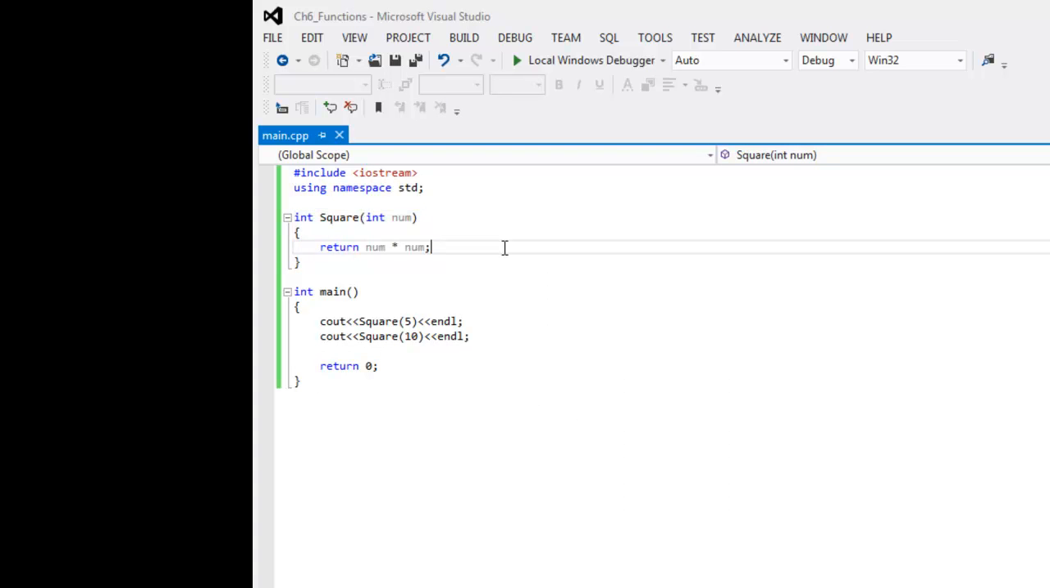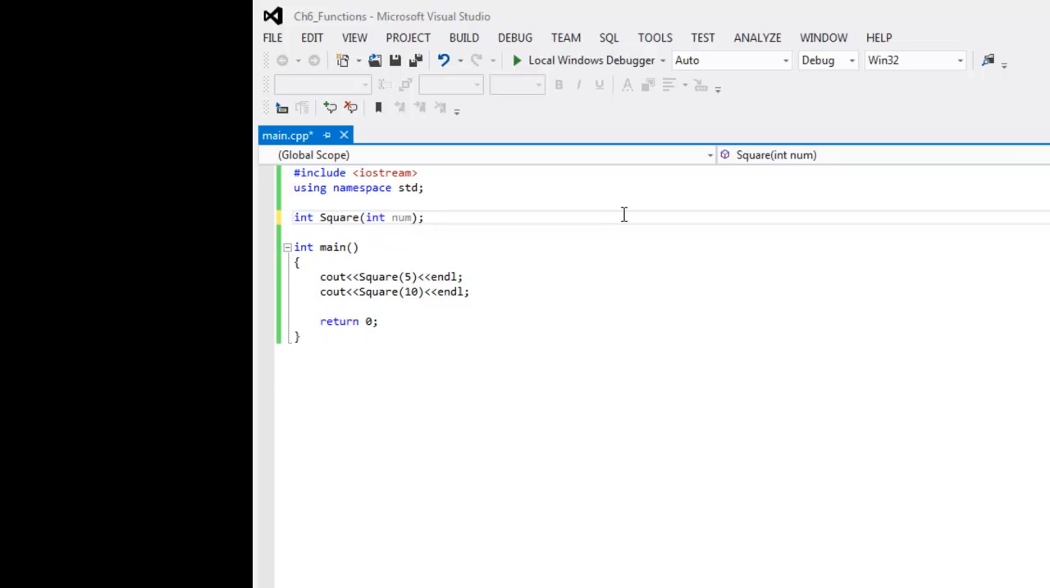However, it is conventional to not write the full function definition before main. We want main to be the first fully defined function in the file because it's the entry point. So here's what we're going to do. I'm going to delete this and put a semicolon after it. This gives main the heads up that there's going to be another function named square. Then we actually define it below main. You do the same thing essentially.